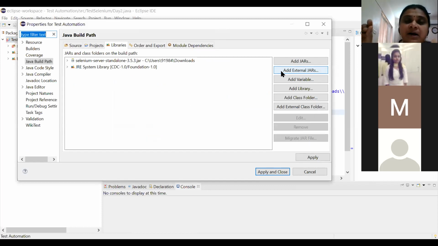What is our purpose here? Now we are trying to use all the Selenium APIs inside this. We have to bring that here so that it gets linked with that for your code to get executed. So what you have to do is go there. I've done this only. I've done add external jars. And then there you have to choose.